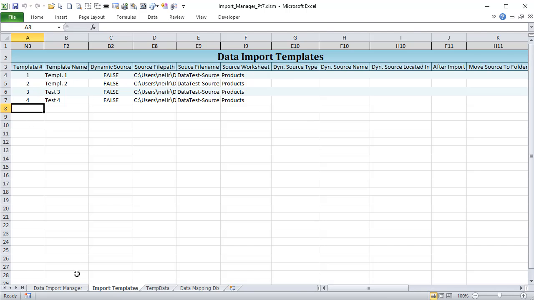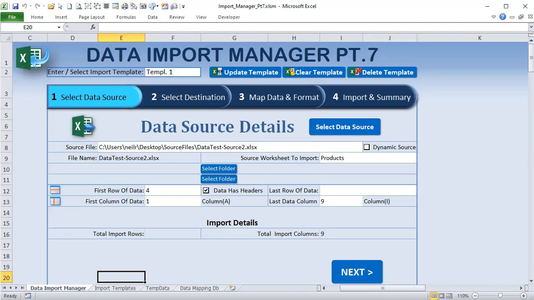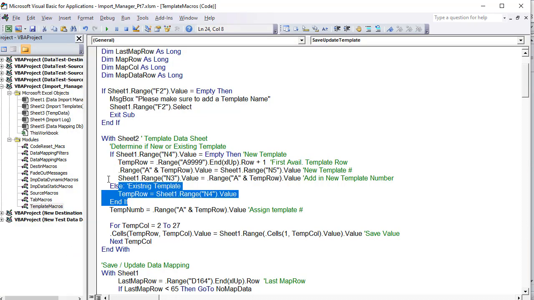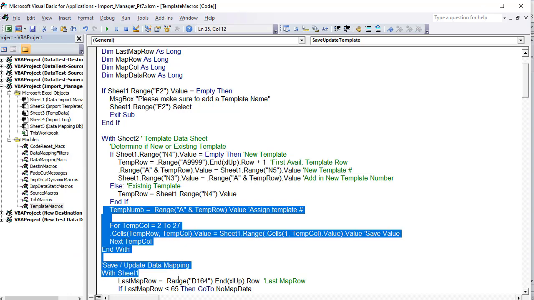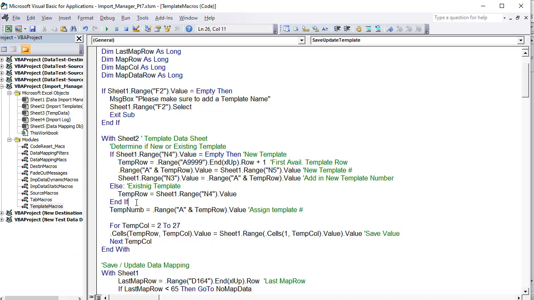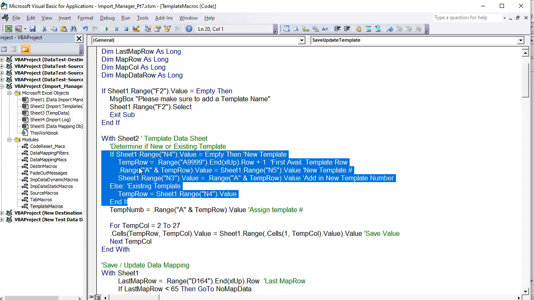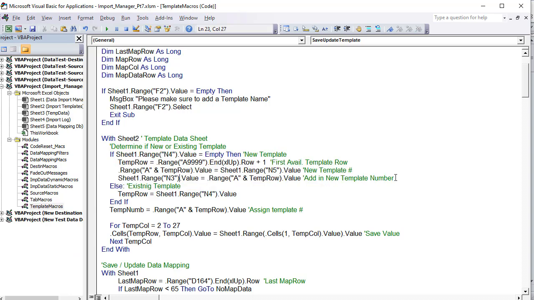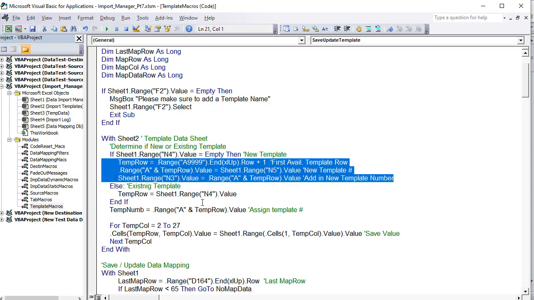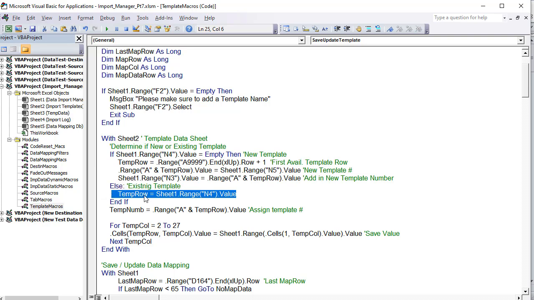So now we have differentiated between either new and existing. The rest is the same. Everything else is the same, whether it's a new template or an existing template. Everything else in this macro. So we've just differentiated between the two. If it's a new template, we're going to do these three things. If it's an existing template, we're going to do this. And that's all we have. The next step, everything else is the same.